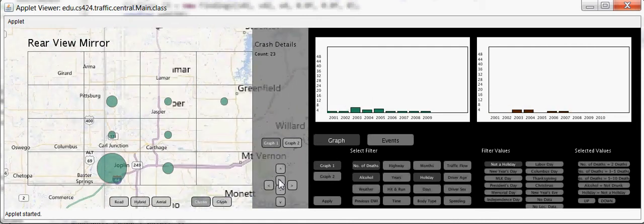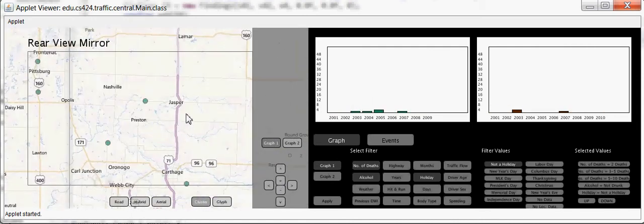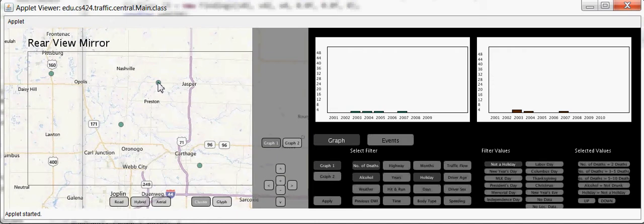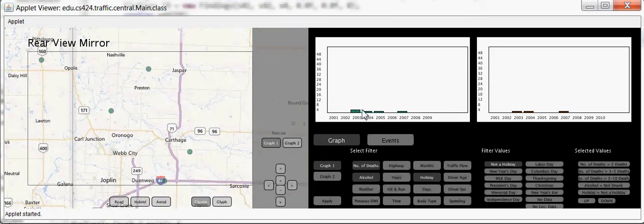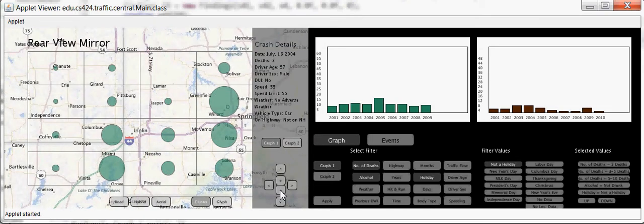Once I zoom into a particular level, I get the individual events. Now this is no longer a cluster. These are individual markers. As you can see, there are very few data items here. If I click on one of these, it will give me all the crash details of that particular crash: the date, number of deaths, what the driver age was, whether he was a male or a female, whether he was drinking, what the speed was, and other such information. This is a really interesting feature of our program.